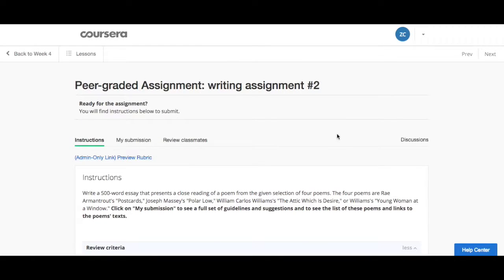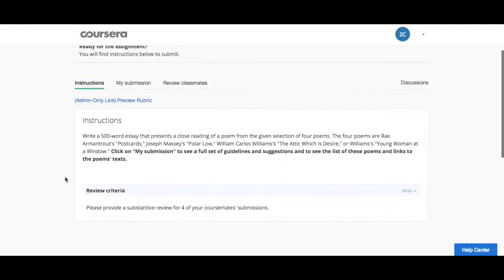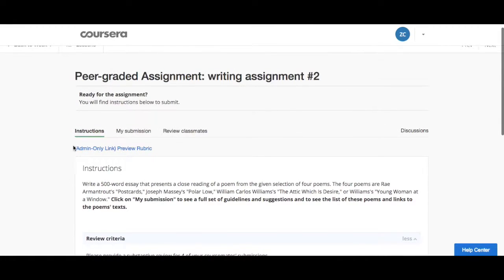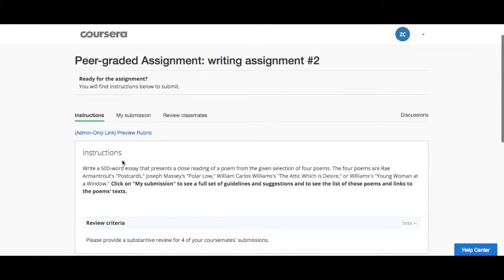Once you get to the next page, you will see the main page for dealing with your essays. You'll see 4 crucial links at the top of the page. On the far left, instructions. That's actually not as helpful as it could be. That's just an overview. So you'll want to immediately click on My Submission.